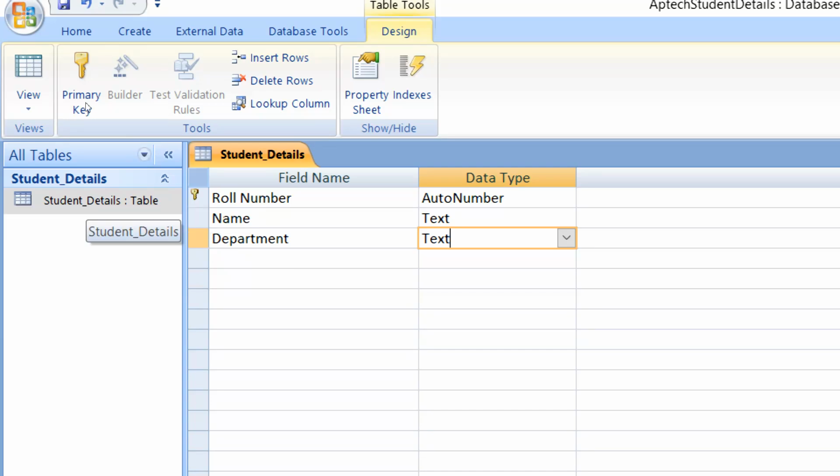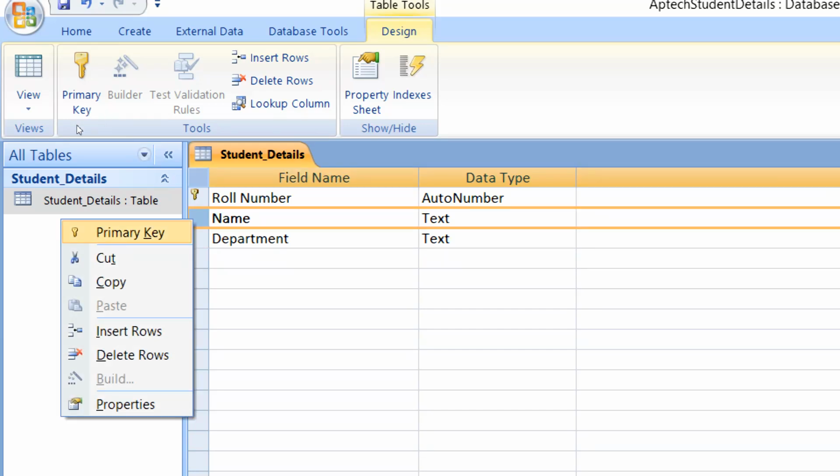Now if I want to change the primary key, right click on it. If I want to change the roll number to name as the primary key, we can easily just click on that particular field. After right clicking, we have this primary key option.